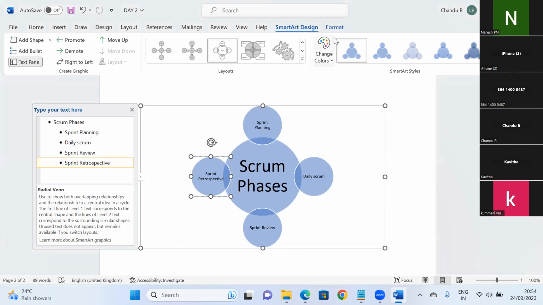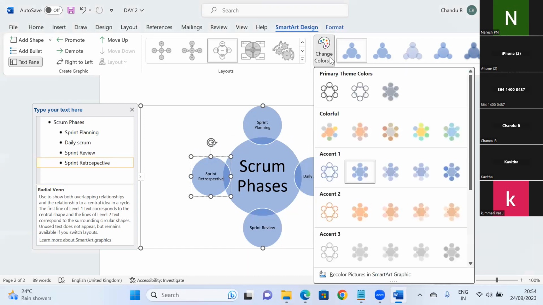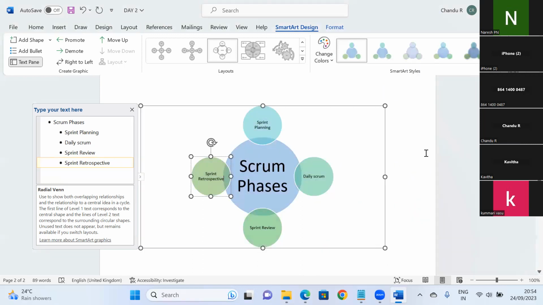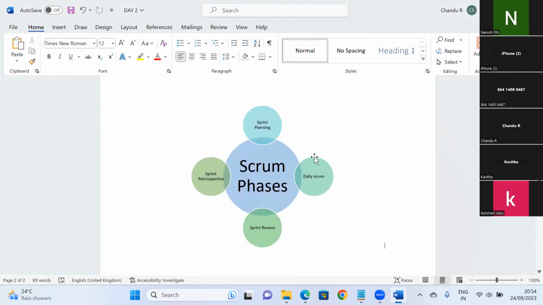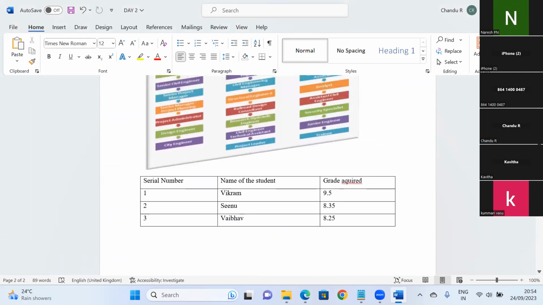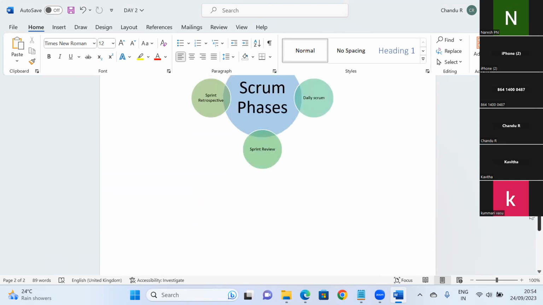Similarly, if you want to change the format, you can change colors as well. Let's see, whatever it's coming, beautiful. Okay, colorful. I think you want to make it colorful, something professional. Let's see. Yeah, this looks good. So if you want to explain to someone what the Scrum phases are like, this is how beautiful it is.